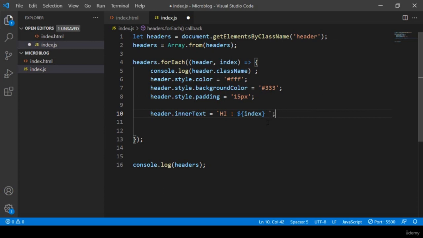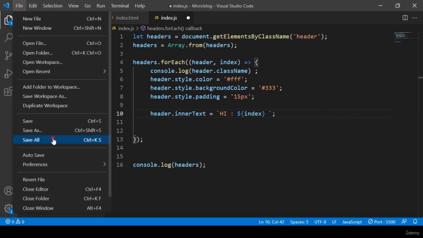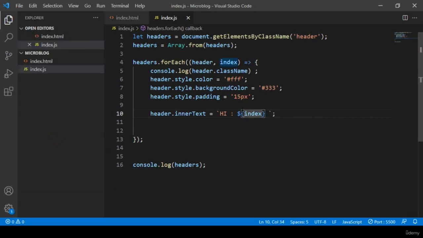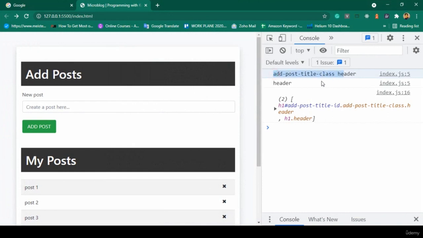Okay, now if you save it, click save all. So right now I have two h1 tags, and in these two h1 tags I have already checked it, right? So here there is a 2, which means the first one will be 0 and the second one will be 1.